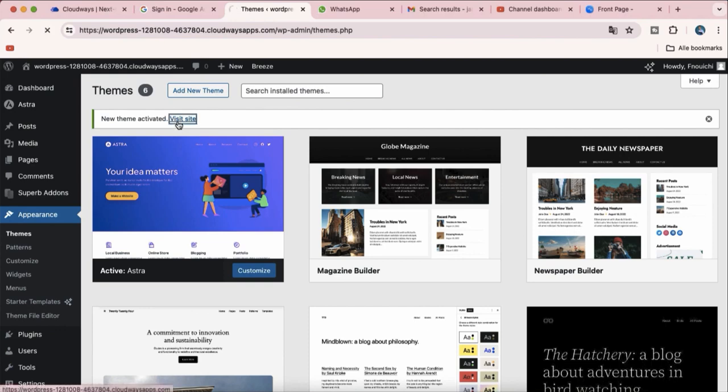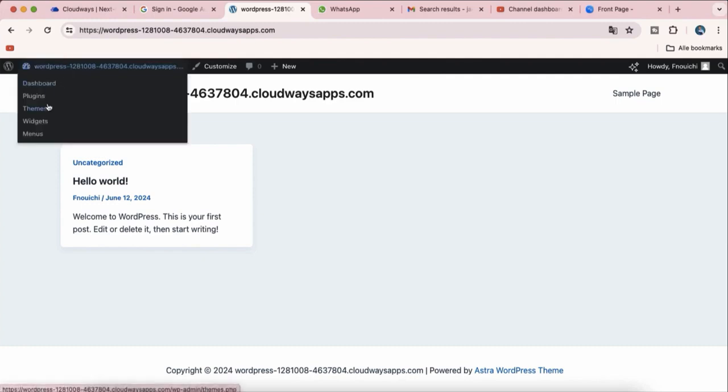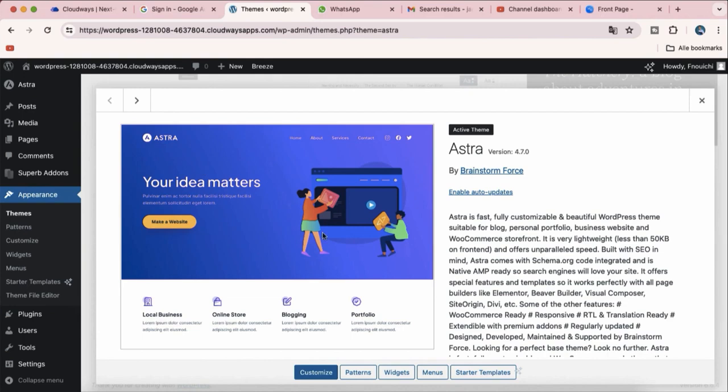We have successfully installed the Astra theme. Visit your website, and now it looks ugly. So we're gonna change that. Go back. And right over here, we are going to look at the theme. Click on Starter Templates.